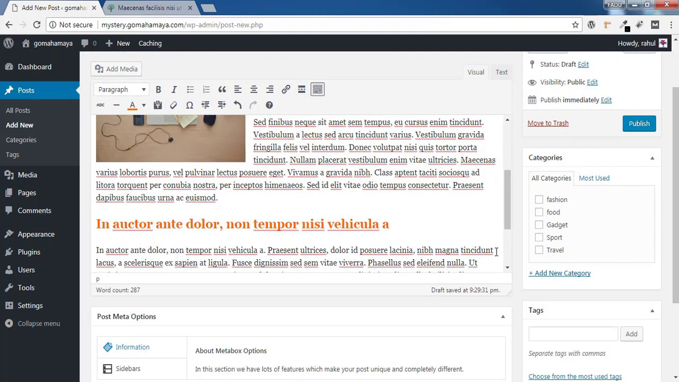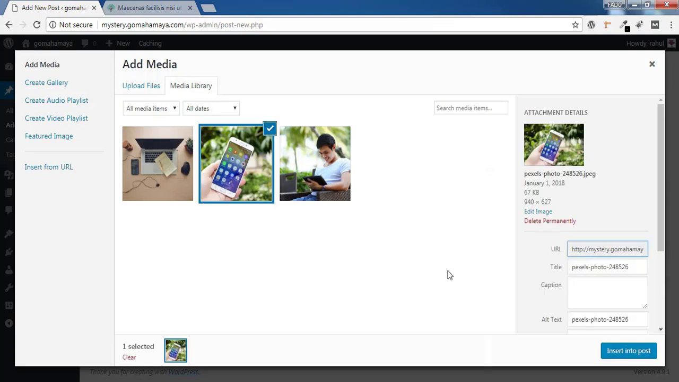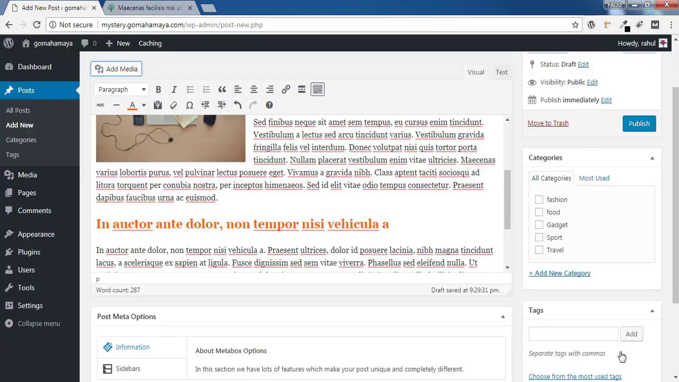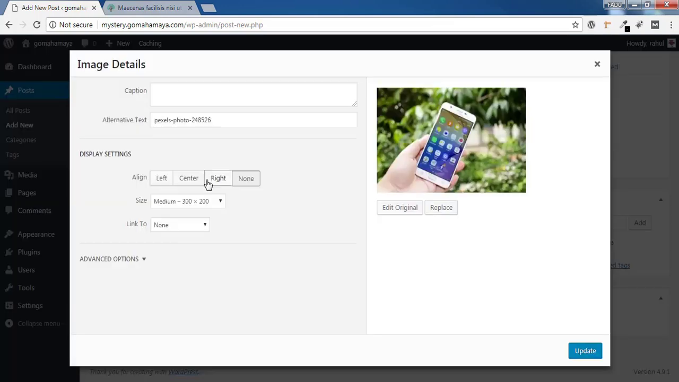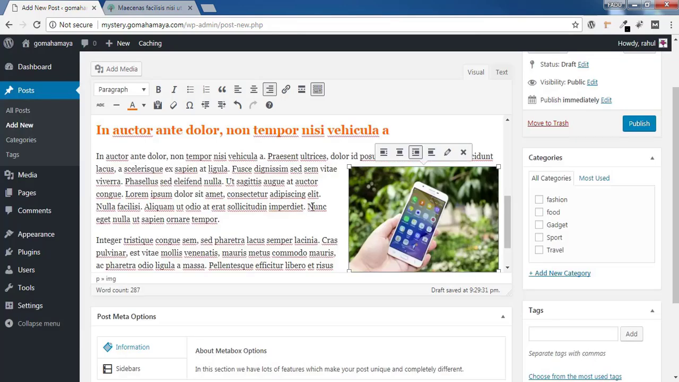You can even add the image in this corner. Let me say I'll click here and I'll click on add media file. I'll click on this image and I'll click insert into post, and now you'll see that this image came in this area, right? So you click on image and you click on edit, click on right side and you can select the size of your image and click on update. Now you'll see that this image is coming in this area.